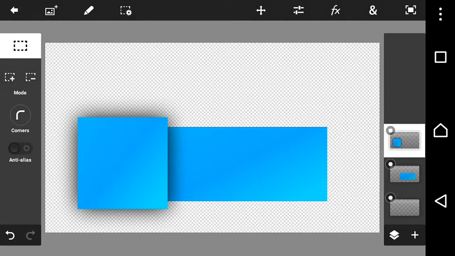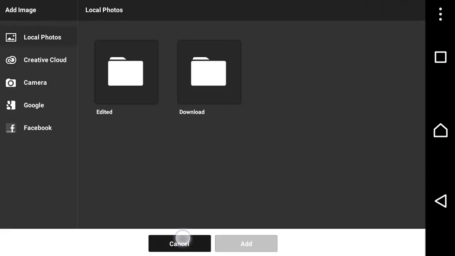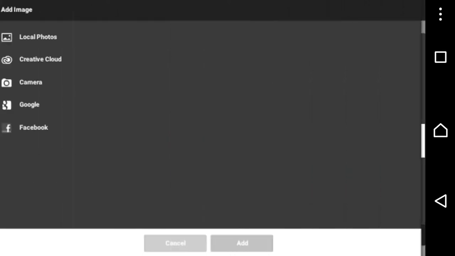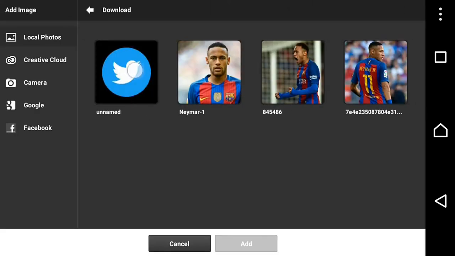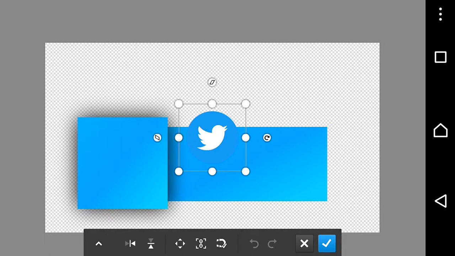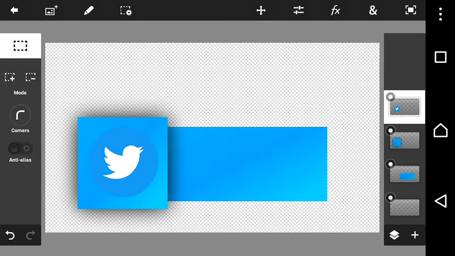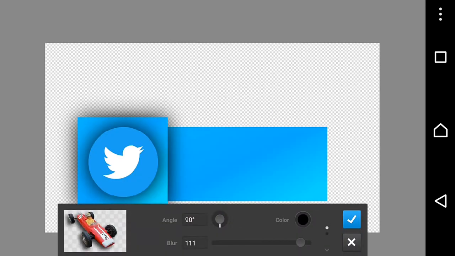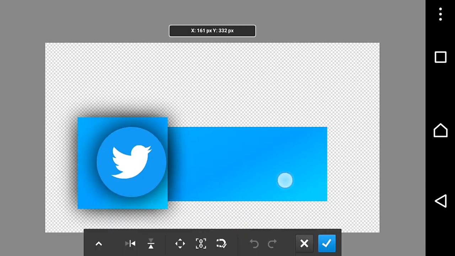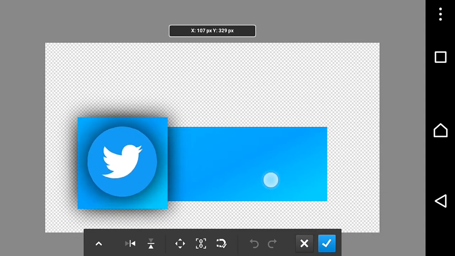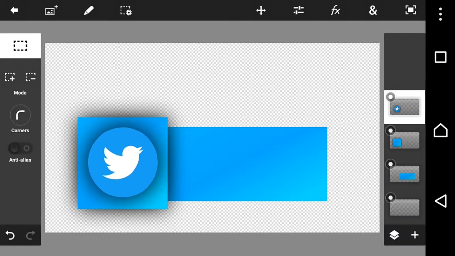You can also add an image, so go to this photo icon with the plus on top, then click download, and choose whatever you have, like a Twitter icon or Snapchat, whatever you have. Click this, and add a drop shadow on this one too. Click done. Now you can add text, so click this and click save.